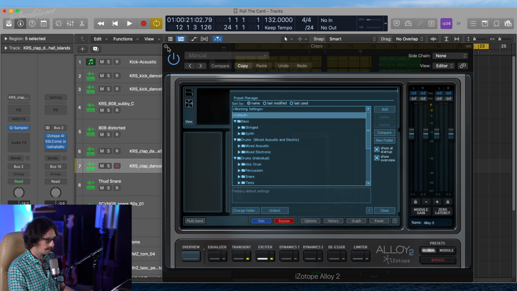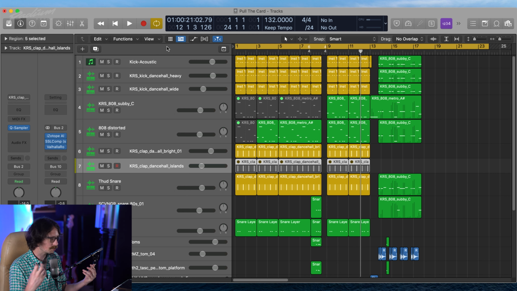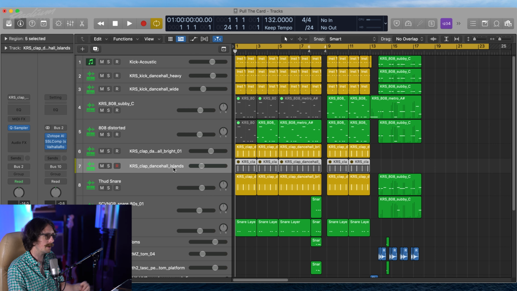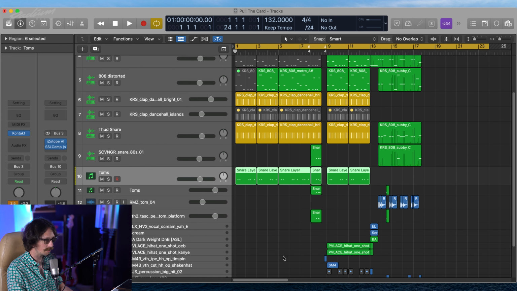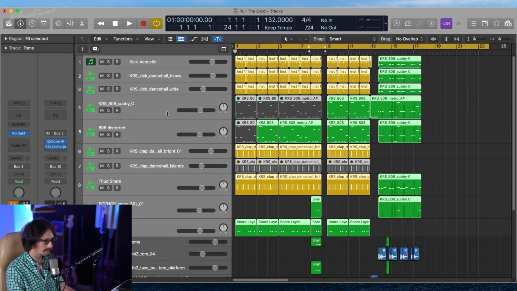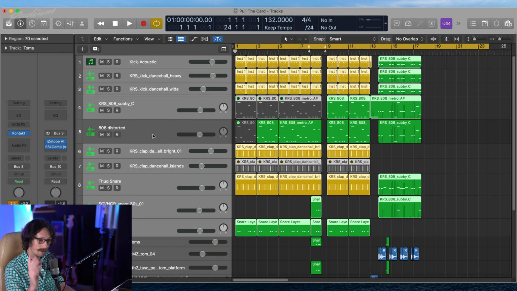Easy, basic stuff. But how do we get it to have a little bit more transient information, a little more low-level information, a little more breadth, a little more thickness, thud? The first thing I would do is grab all my drums, right? So let's grab all these drums. Let's grab the toms, everything here. Option click, doesn't matter. I got a distorted 808. I'm going to put it through it too.